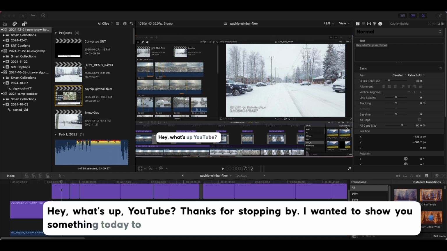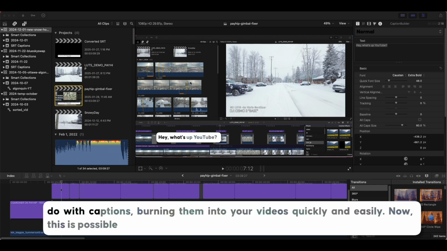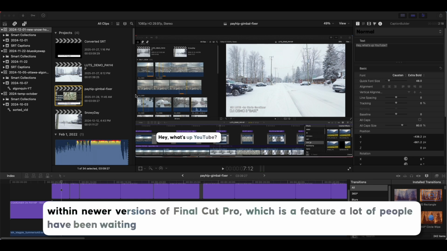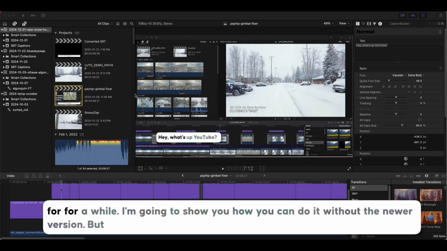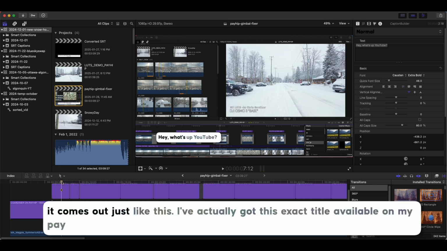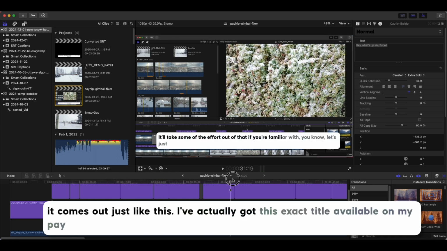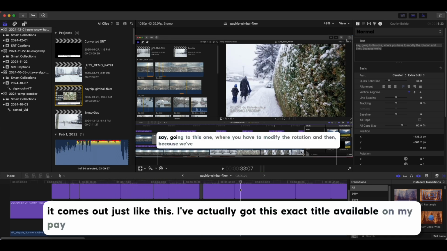I wanted to show you something today to do with captions, burning them into your videos quickly and easily. Now, this is possible within newer versions of Final Cut Pro, which is a feature a lot of people have been waiting for a while. I'm going to show you how you can do it without the newer version, but it comes out just like this.